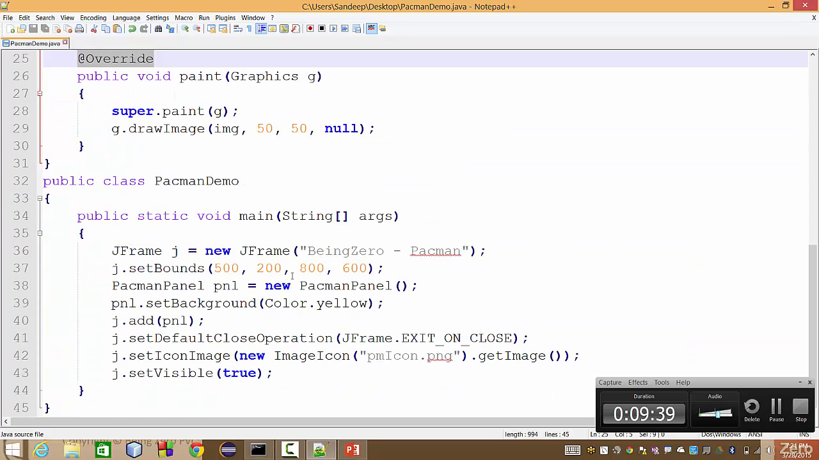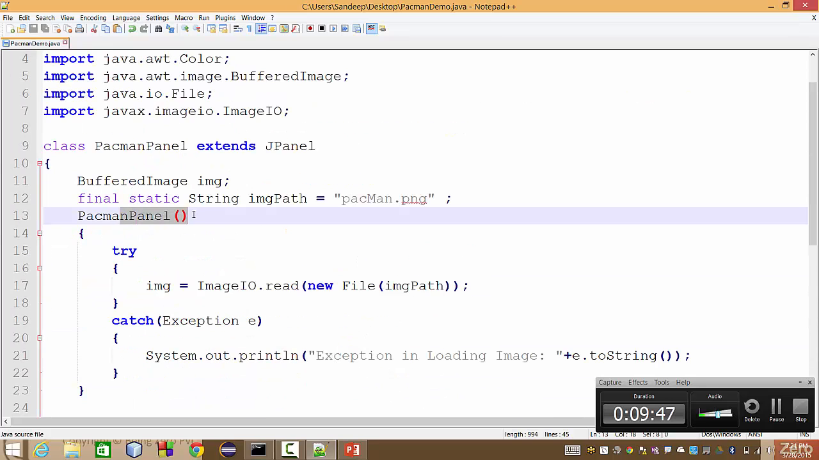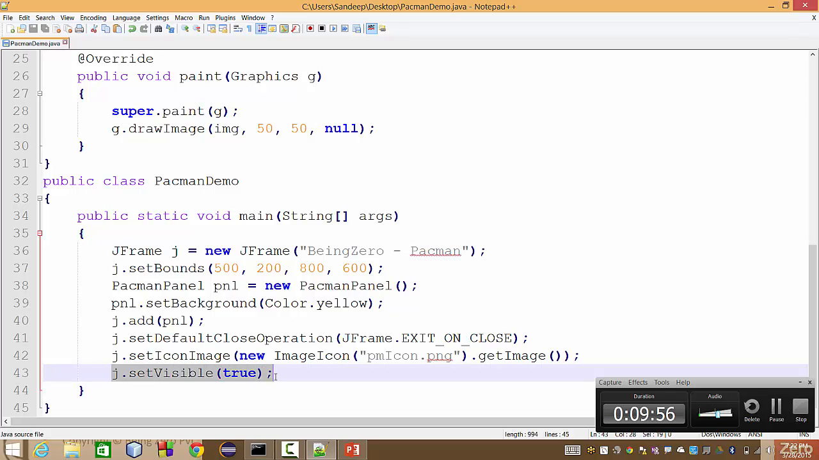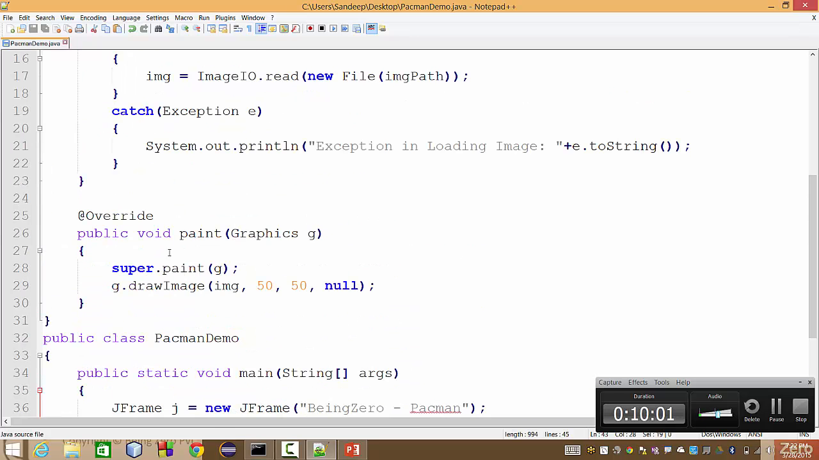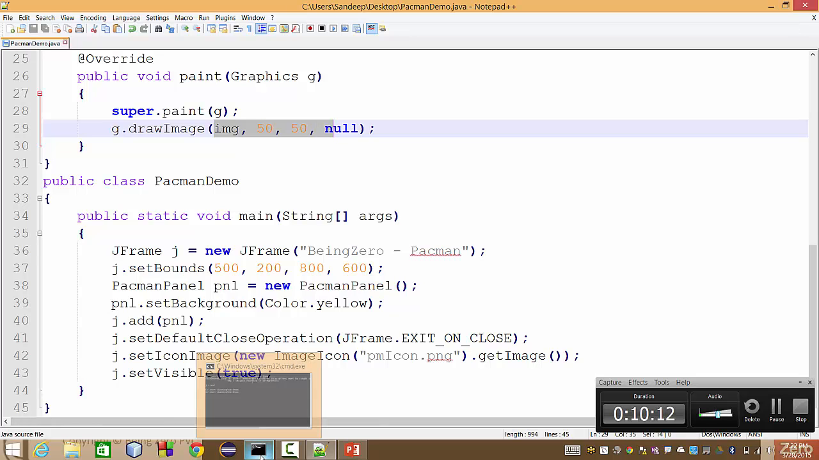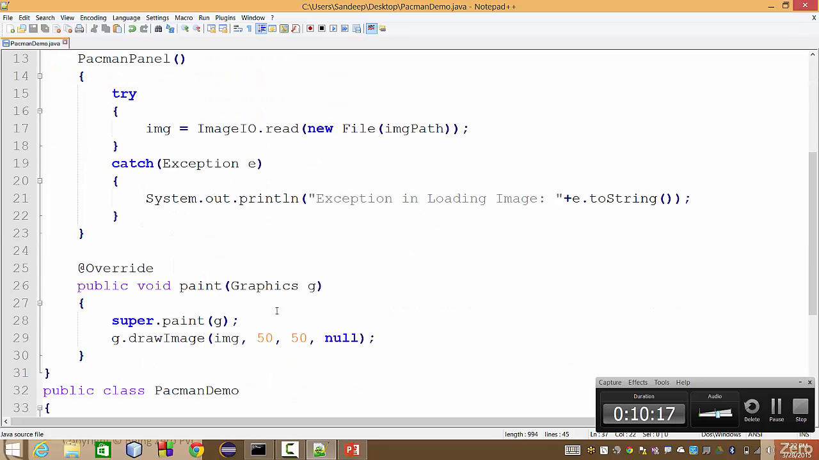So with this, if we try to run, let's see the series of actions that will happen. We create a panel object using the default constructor. In the default constructor, we are going to load the buffered image. Once the image is loaded, after that, whenever we call setVisible true on our JFrame, the JFrame is going to ask its child JPanel to paint itself, and in paint we are going to draw the image. So let's save the code and let's see if we have missed any other import statement.